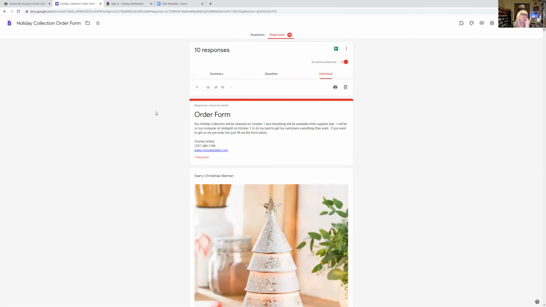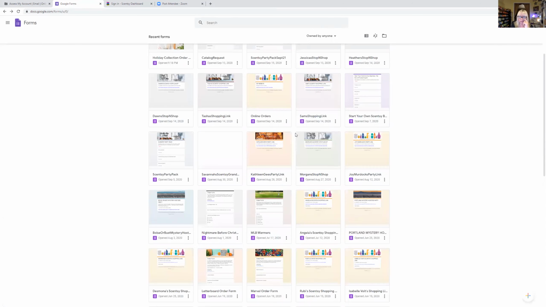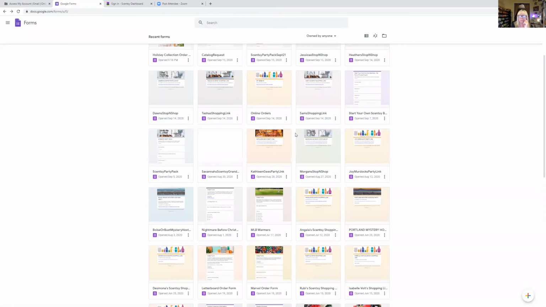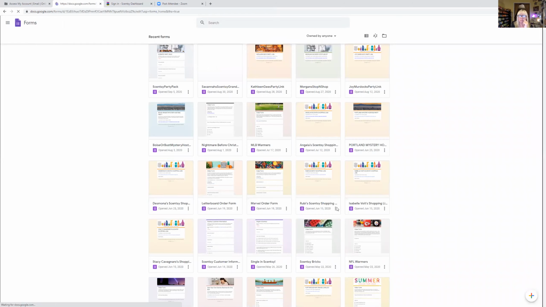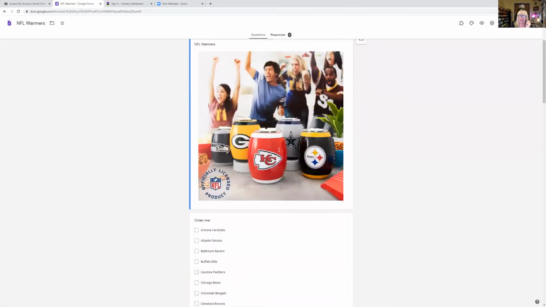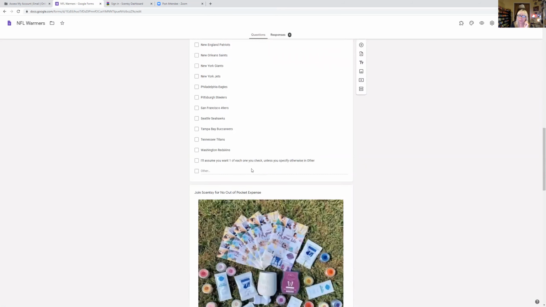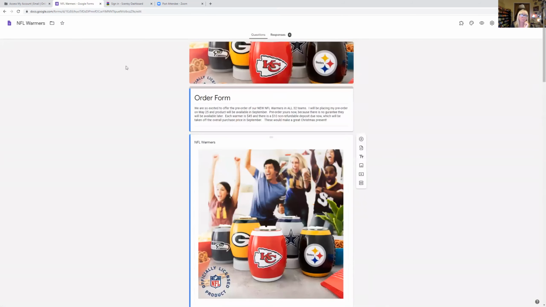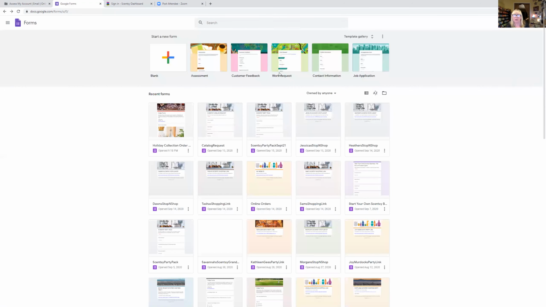Let me show you, I'll show you what that one looks like. Just to give you an idea. So this one had the NFL things, and then I just had all the teams there, alphabetical, so they could just click on which one they wanted. Pretty cool. Okay. Kind of lost my train of thought. What I was thinking.